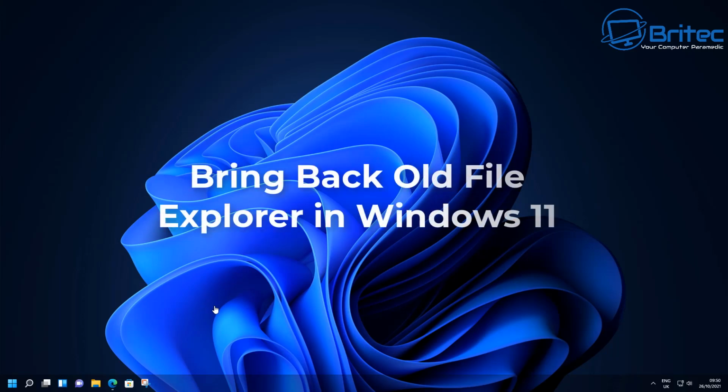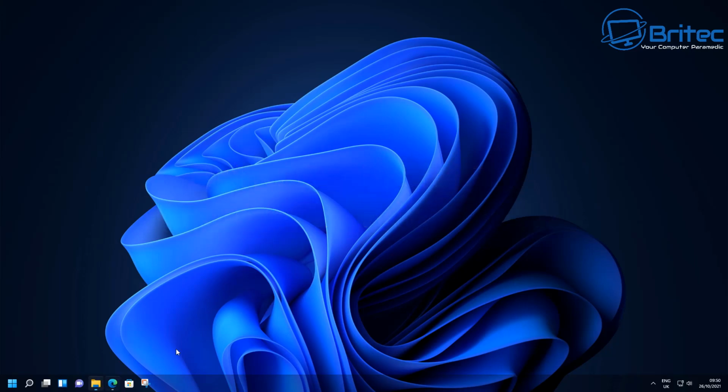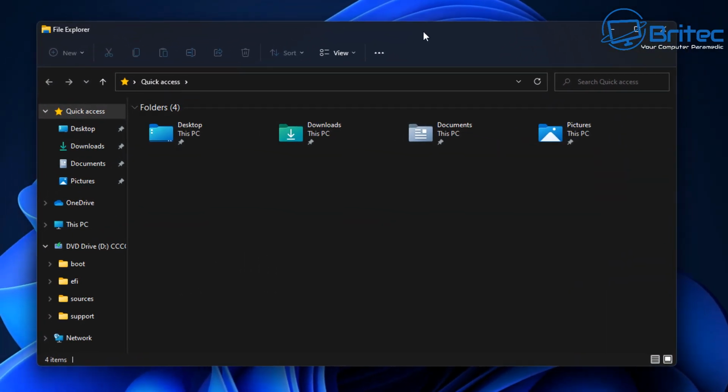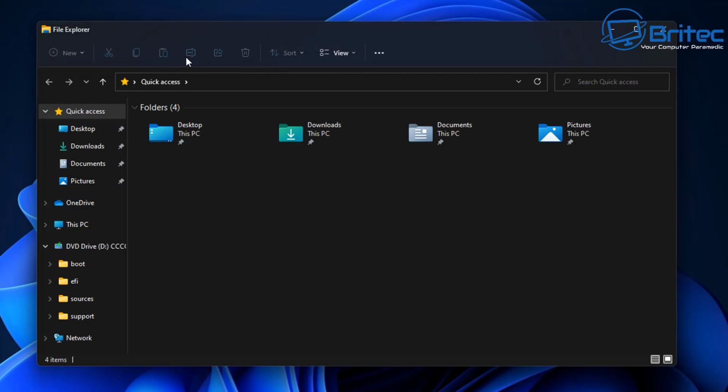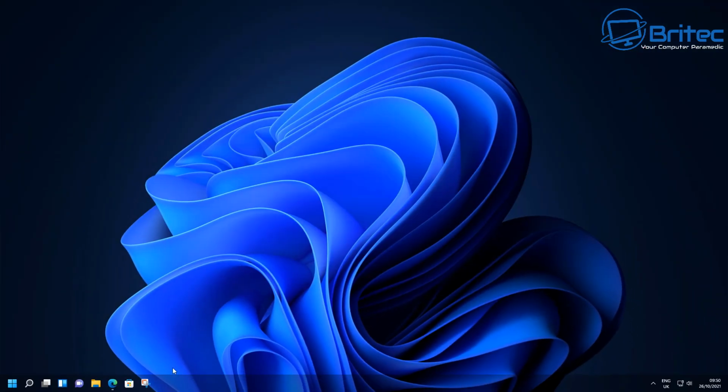Butcher Guy has got another video here for you on how to bring back the old File Explorer in Windows 11. Now, if you've upgraded to Windows 11 and you see the ribbon up the top here on File Explorer, some people do not like this look and they prefer the old Windows 10 File Explorer look and feel. So if you want to change it back, there is a way you can go about doing it, and I'll show you how to do it in this video.